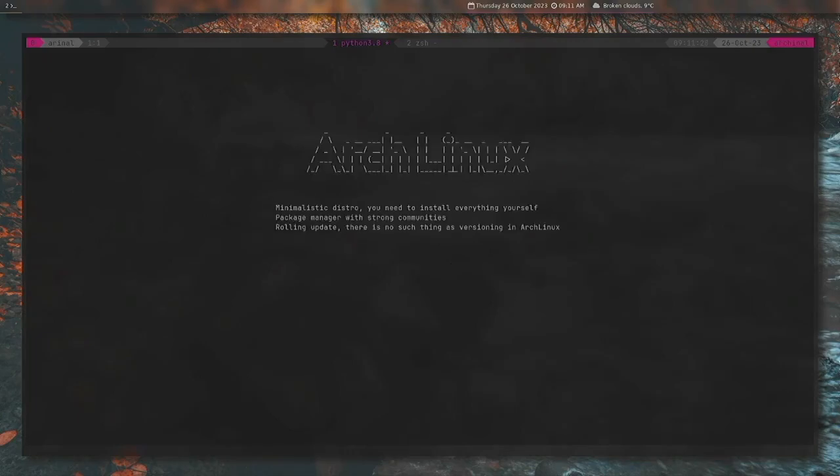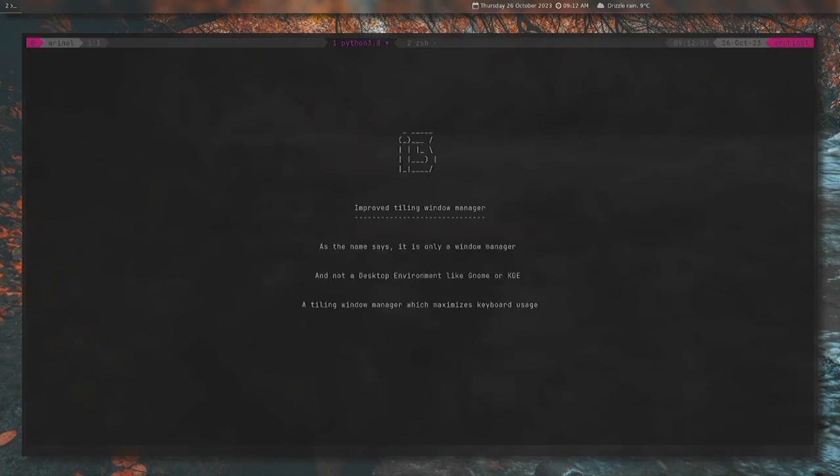So yes, this is Arch Linux, a minimalistic distro. If you install Ubuntu, after you install, you can start using it right away. But if you are using Arch Linux, after you finish installing, you still have nothing. You still need to install everything yourself, for example the window manager, or how to connect to the Wi-Fi. So that's Arch Linux. And I don't know why I use it, but I just like it.